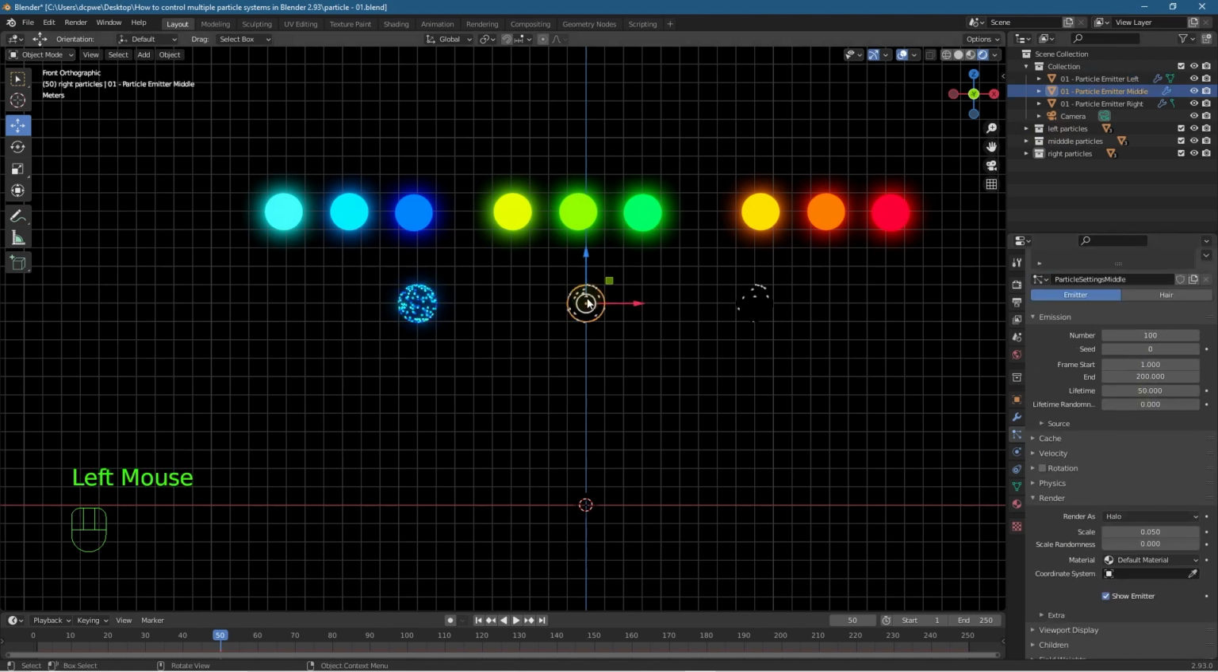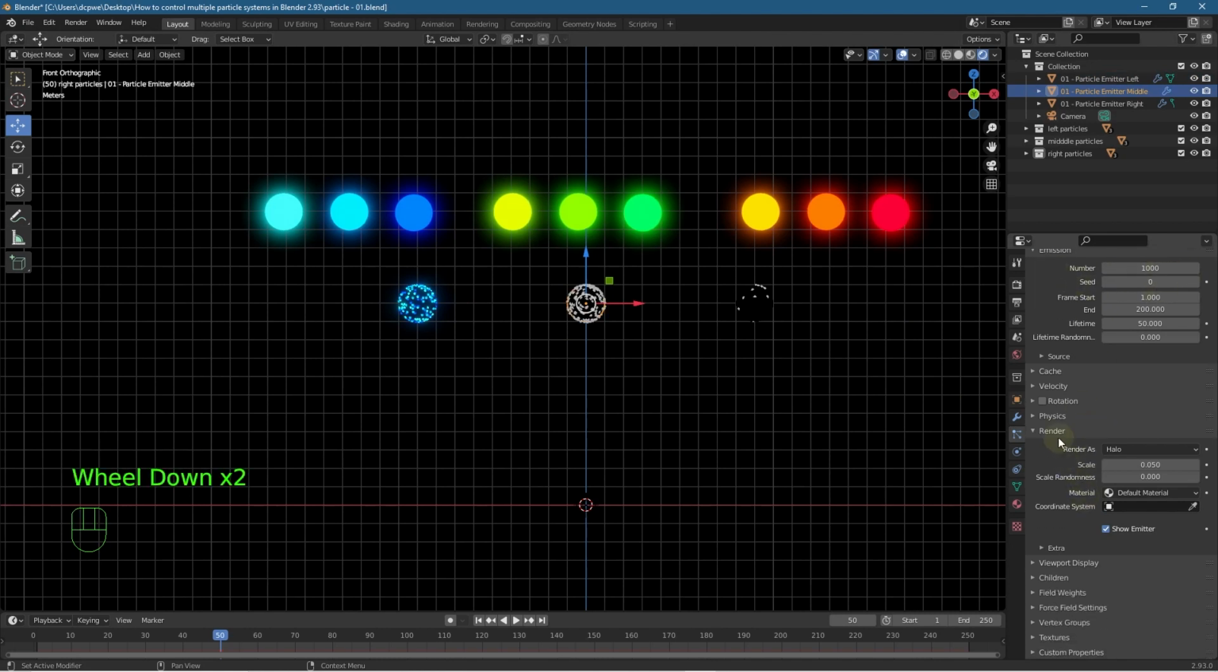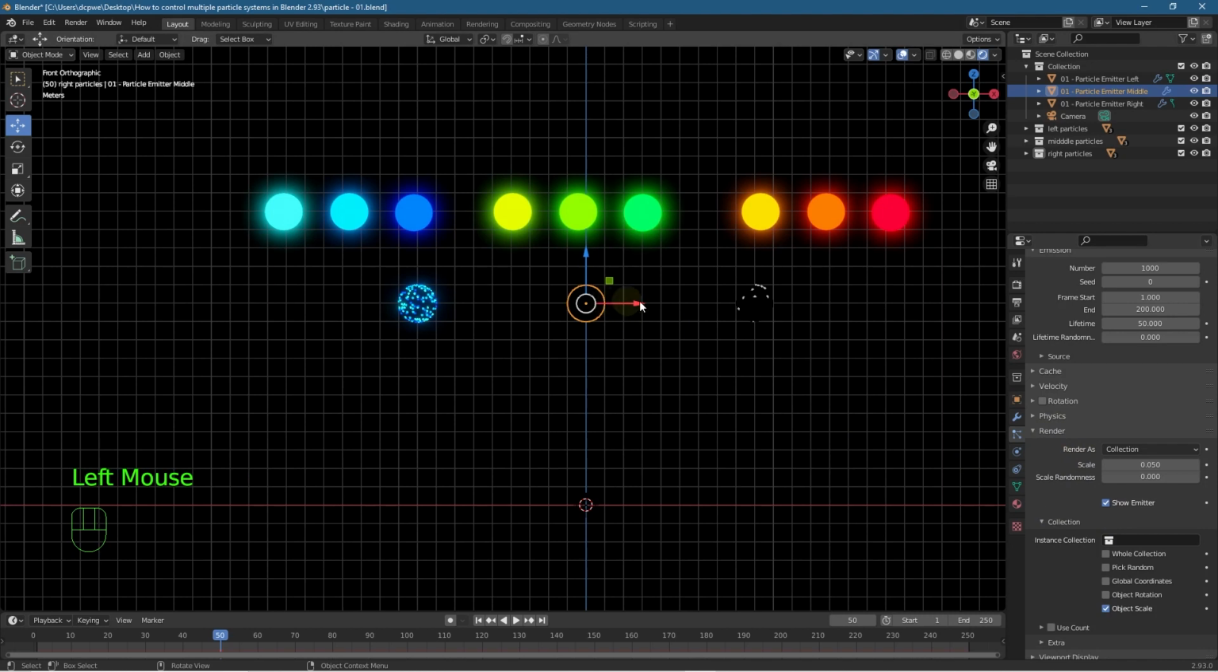Let's click on the middle one. Let's set that to 1,000. Could we change it to 100 just to test? Let's set it back to 1,000 for now. And this also has render settings, and it also is set to halo as default, but we're going to set it to collection, and it's the middle one, right? It's called the middle emitter, so it would make sense that we apply the middle particle system.